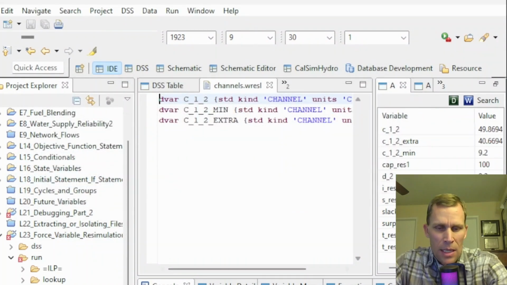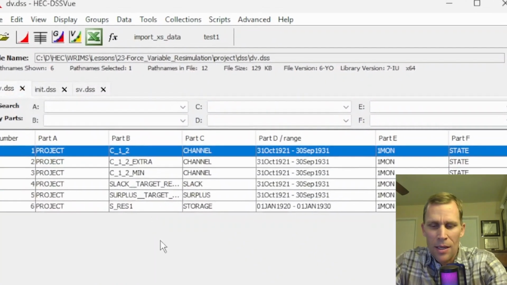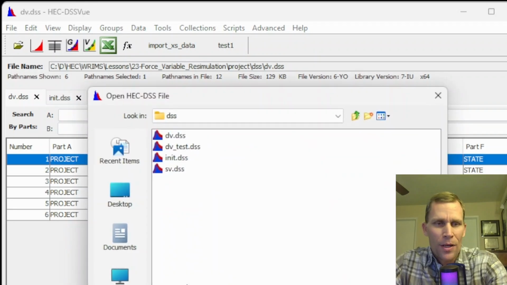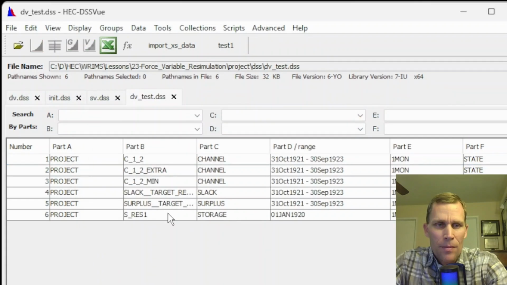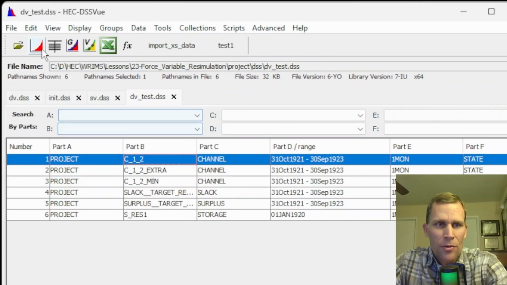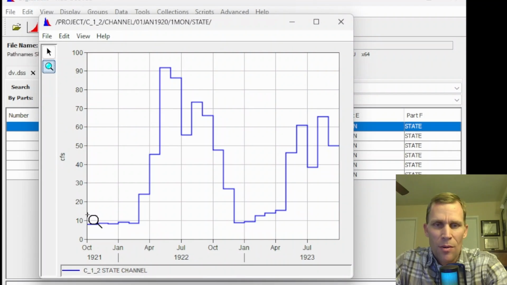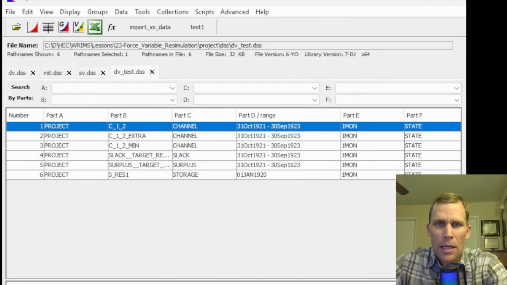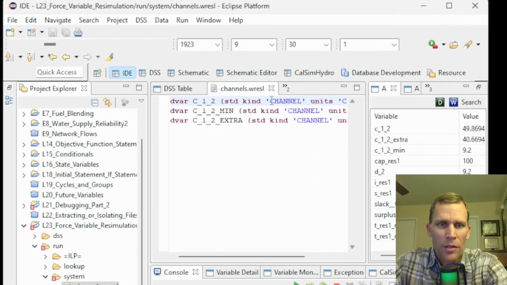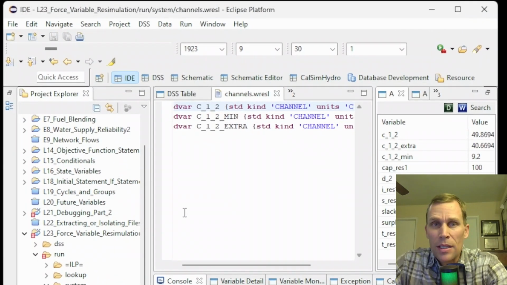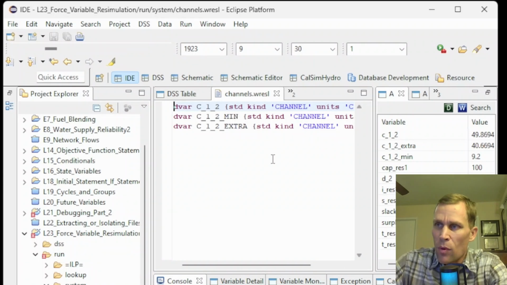So that's saved. Now, if I go to my DSS view and then open up, I have this dv.dss, that's the original, and then dv test right here. If I open that up, now I have a new set of decision variables, and this only goes for the first 2 years because we just stopped right here 2 years into the 10-year simulation. Okay, next I'm going to go back to RIMS and I'm going to load that newly created dv_test.dss as my alternative 1.